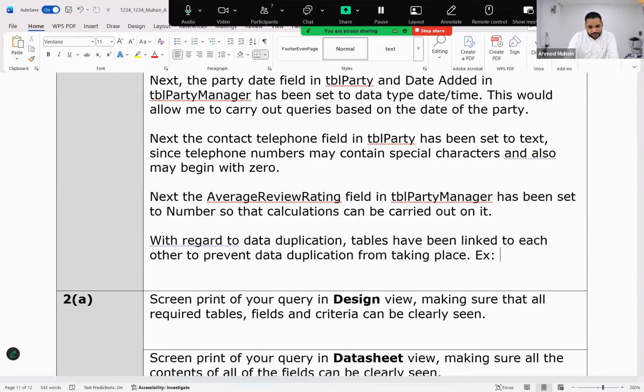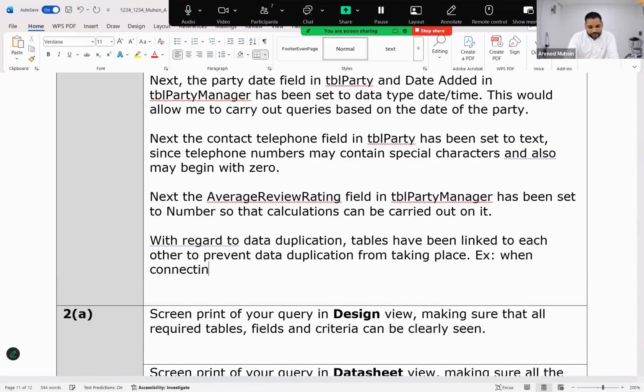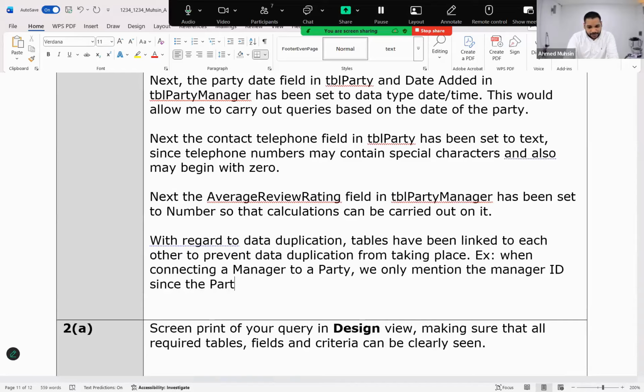Example, when connecting a manager to a party, we only mention the manager ID, since TBL manager and TBL party have a one-to-many relationship. Okay? We have given an example of how we are preventing data duplication.